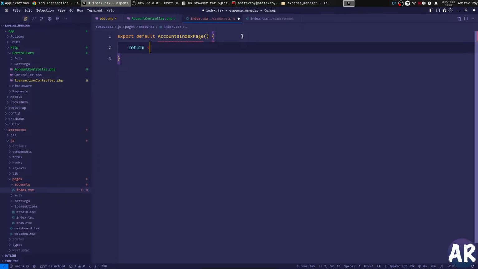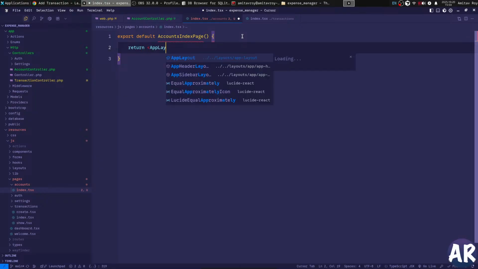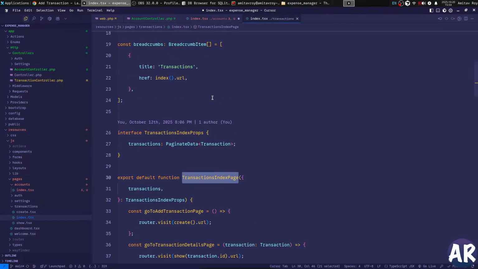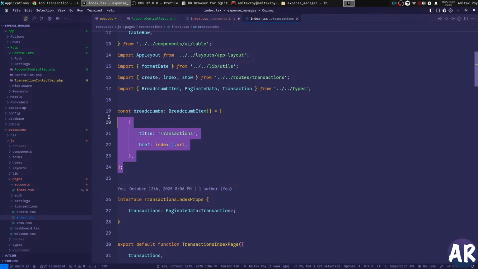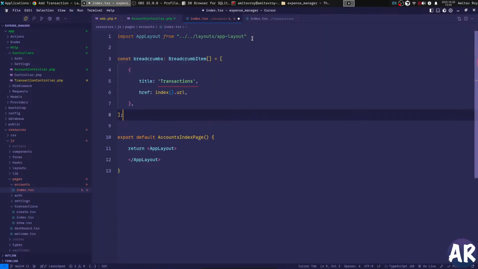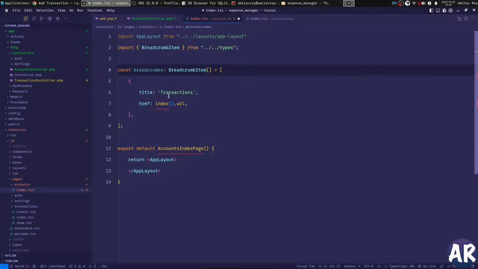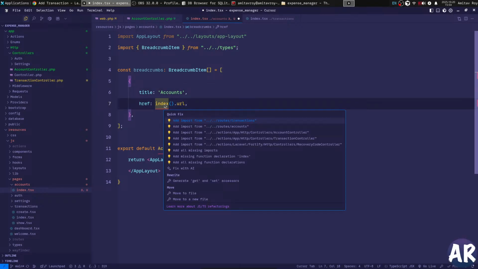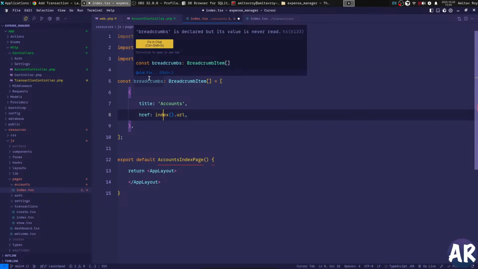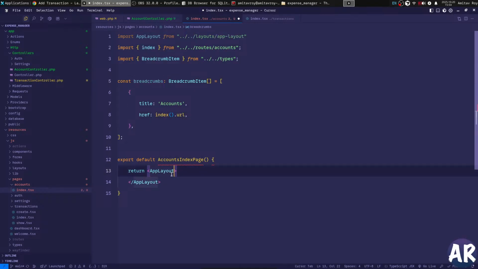Okay, return. I need the app layout. Now inside that I will steal a little bit of code for the breadcrumbs. I will have to import the breadcrumbs type, and this is going to be accounts from the thing, and then breadcrumbs.